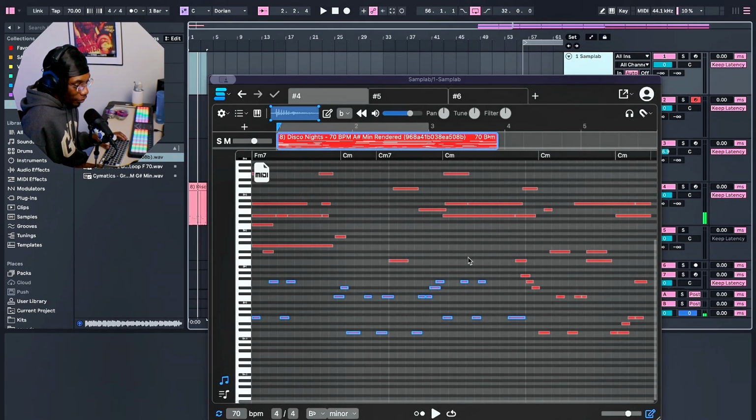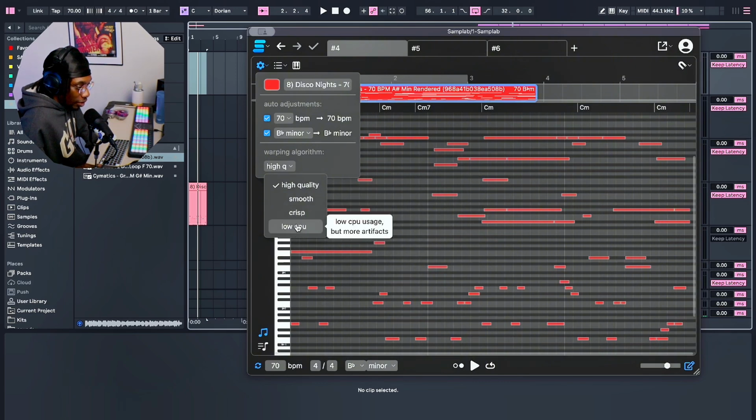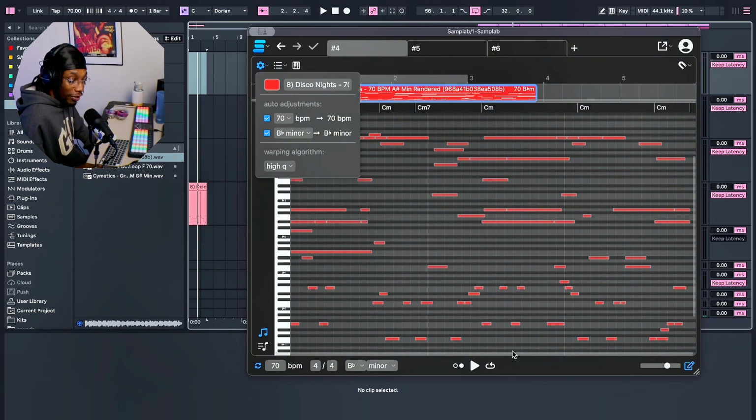And then let's throw, oh, good at slowing down and increasing pitch. So you can change the warping algorithm. Just like how you can warp samples in Ableton, you can do it here as well. Good at speeding up and decreasing pitch. Low CPU usage, but more artifacts. Optimal method. This thing is crazy, bro. And it loops too, so you can just keep going for it.